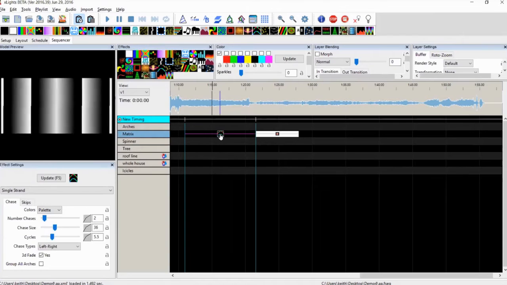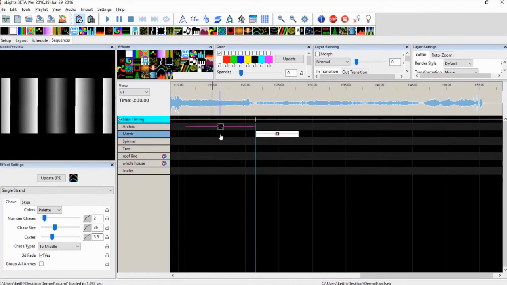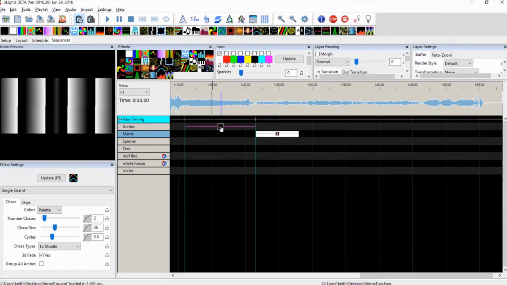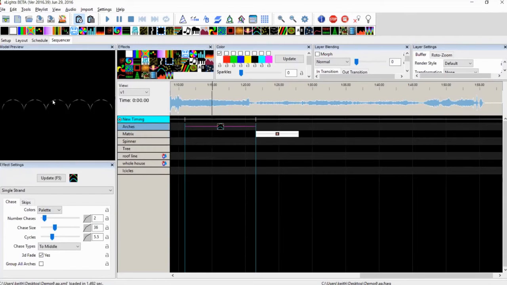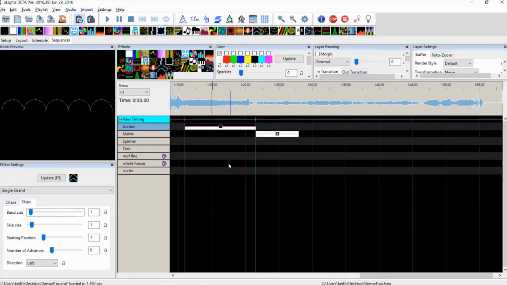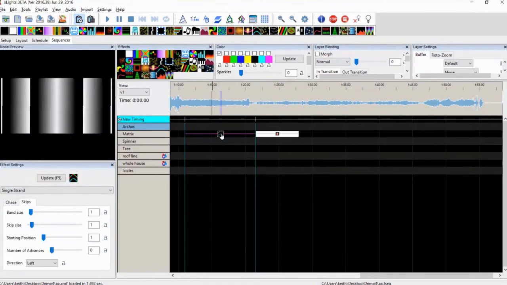Oh, and then there's group all arches. So if you see here, right, how it's folding in towards the middle on the arches effect, it's folding into the middle on each arch. If you set it on group all arches, it fades onto the middle of the middle arch from the outside. So this one's interestingly aware of that. You also have skips. So skips is actually a different effect.